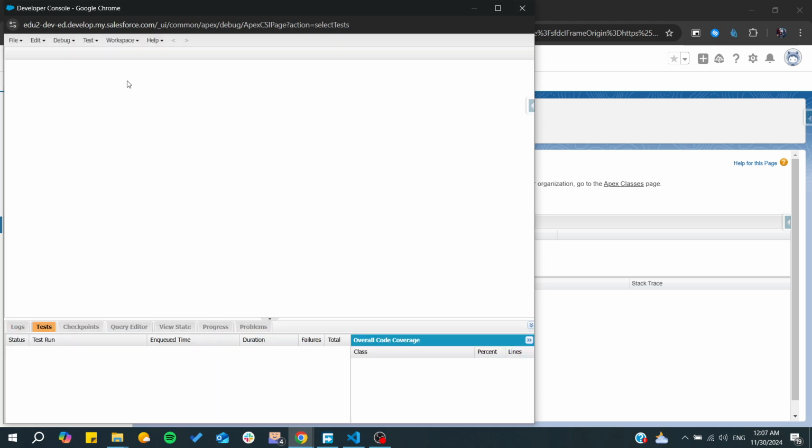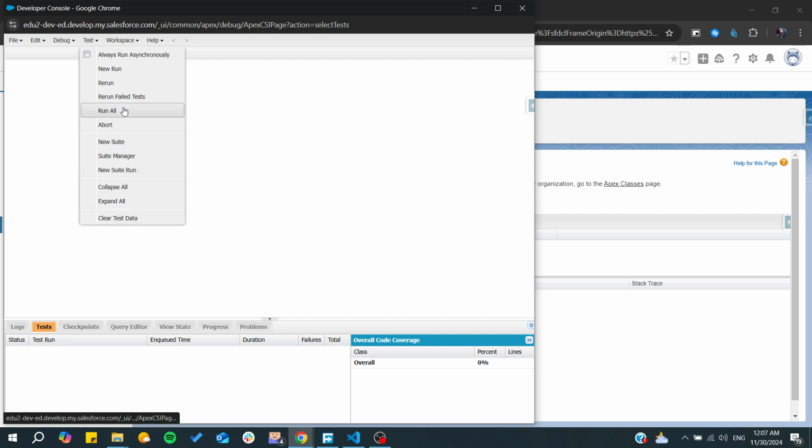And whenever you want to add anything concerning the tests or some configuration, you can, for example, rerun or run all. You can abort to stop the tests, etc.